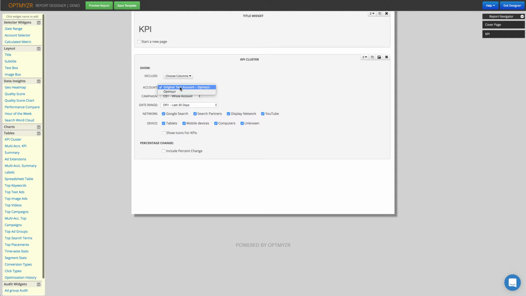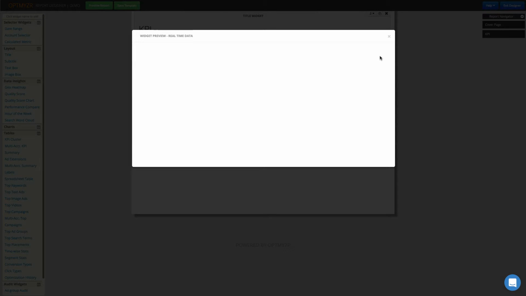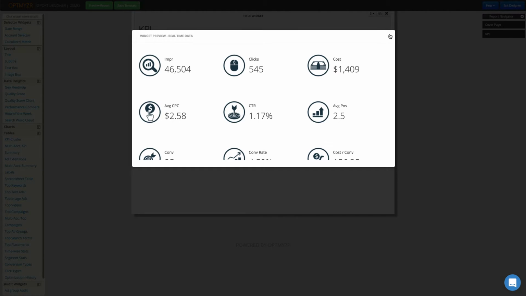But here if we said, let's include the AdWords account, then secondarily we would select the scope right here. So the whole account is the only option we have available. We select the date range, we select all of the other options, and we can also include some KPIs for this. So let's preview this. And then on the report, this is what we would be showing.